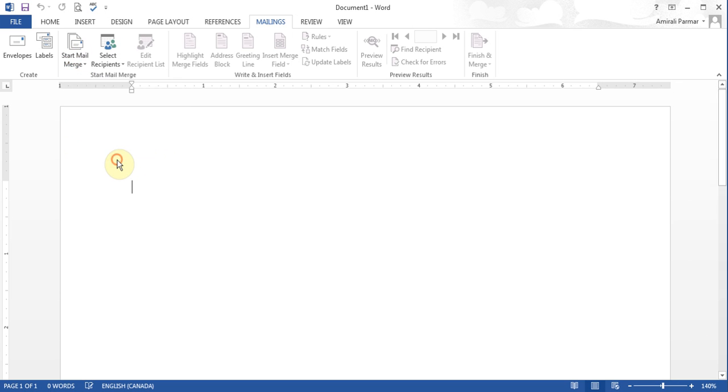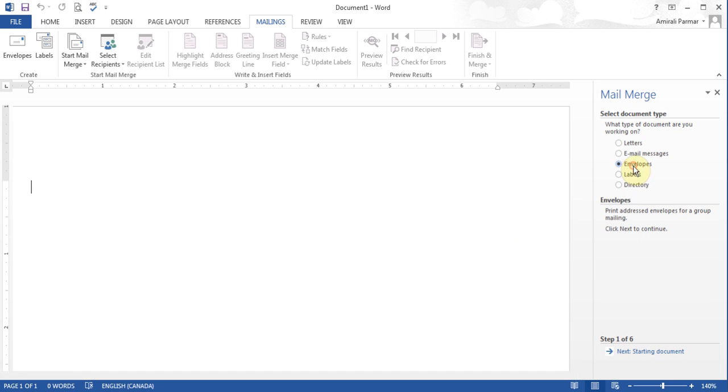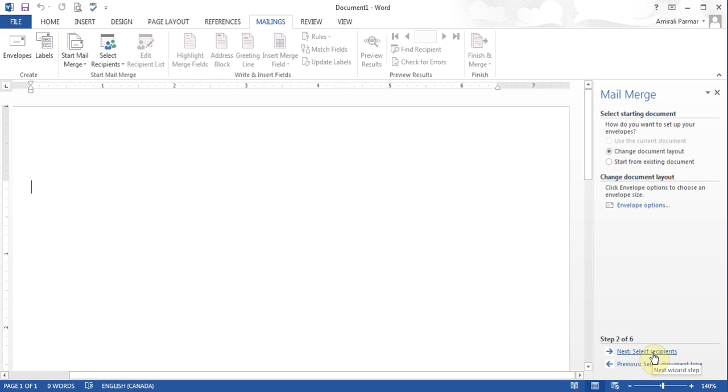So I'll go to step by step, and I'll choose envelopes, because in this case I want to do envelopes, and I'll click next. Now here, there's nothing to do. You can just ignore this part. This is the second part, for if you already had an envelope from last year, but even if you don't, this is not a big deal. And I'll click next. Now before you go to this next step, which says select recipients, recipients is showing me where your list of names is.